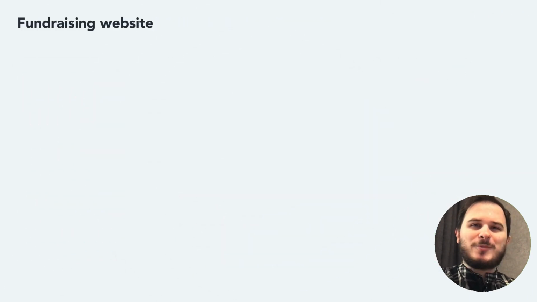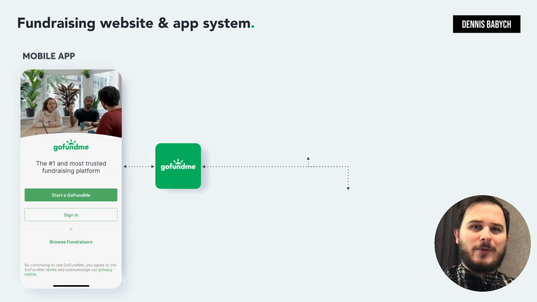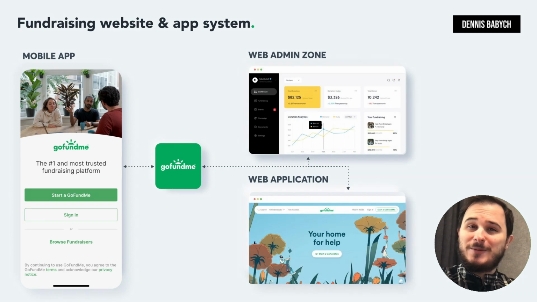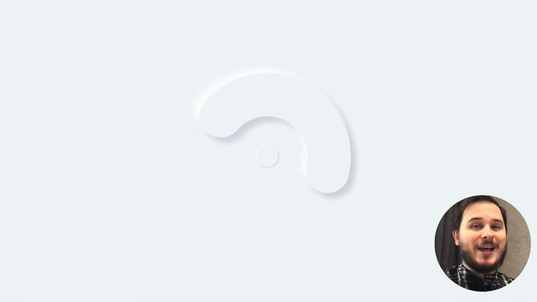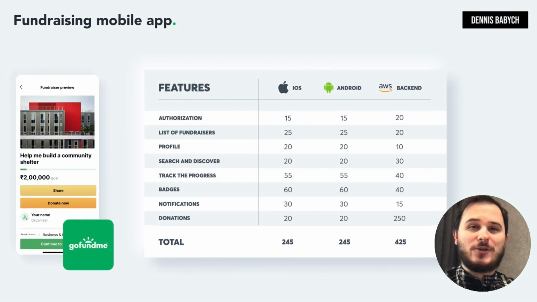So, when it comes to building a successful crowdfunding or donation platform, there are a few key components and features that you simply can't afford to overlook. GoFundMe type platforms, for instance, include mobile applications for clients on both iOS and Android platforms, a web platform, and a web-based admin zone. The mobile app offers a number of features, including authorization, verification, search and discover new fundraisers, track the progress of campaigns, donations, payment functionality, motivational bonuses, and so on.